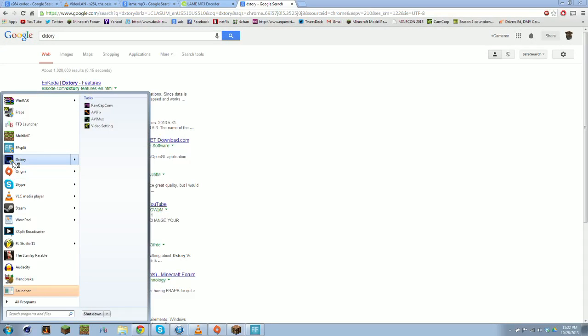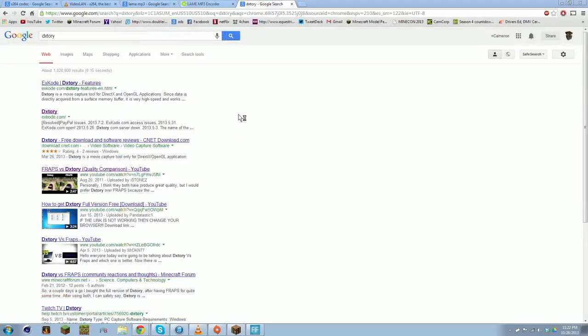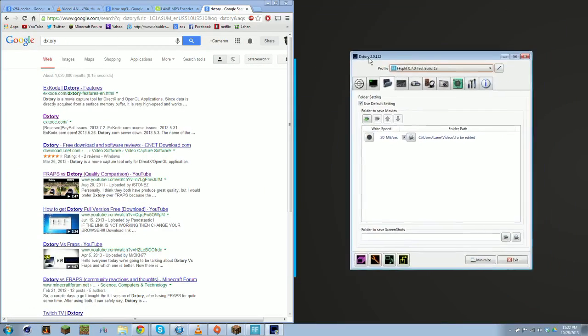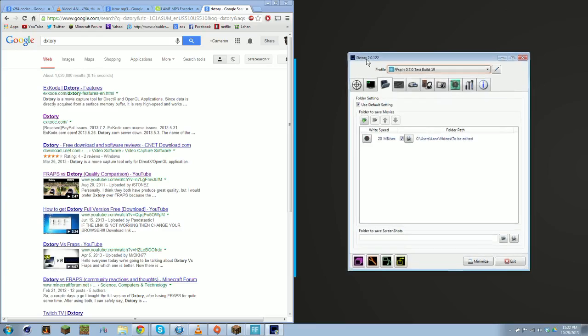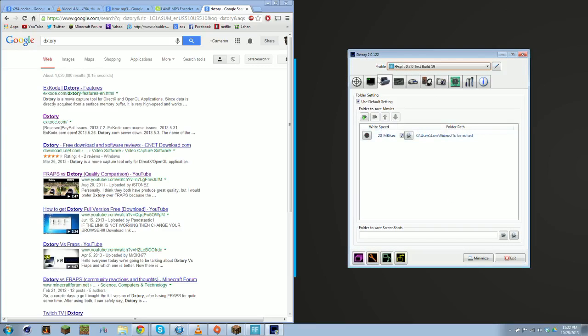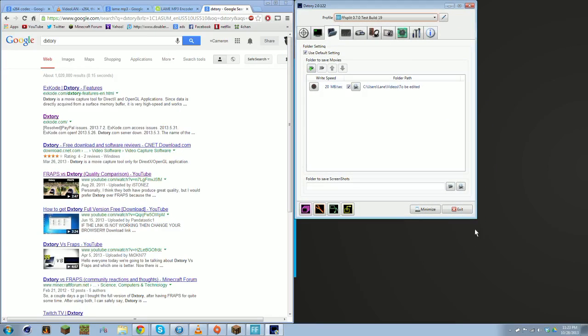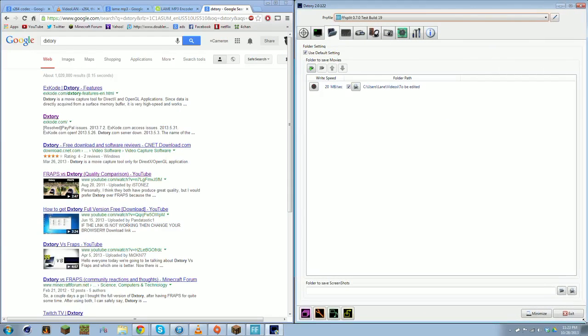So what I'm going to do is open up Dxtory here and bring it over onto this screen, move this to the left, because we're going to be focusing on Dxtory for a moment, okay? So, settings you want to change here. First off, you want to go to this little tab up here called Folder. This is where you're going to choose where the movies, once you record them, are saved to.